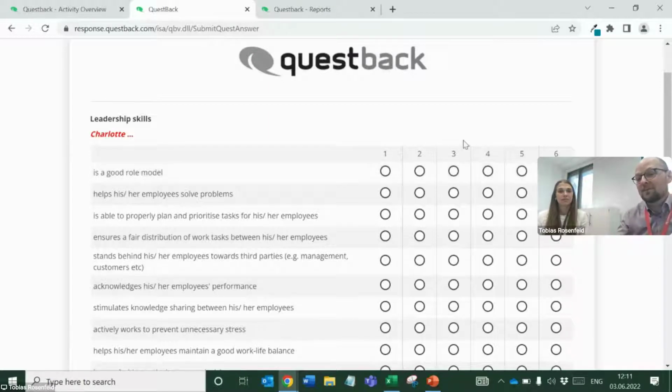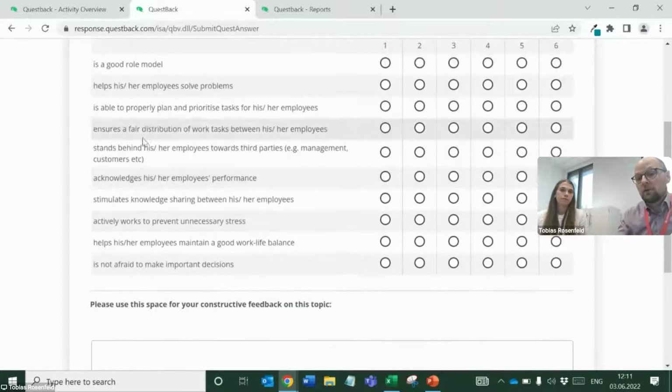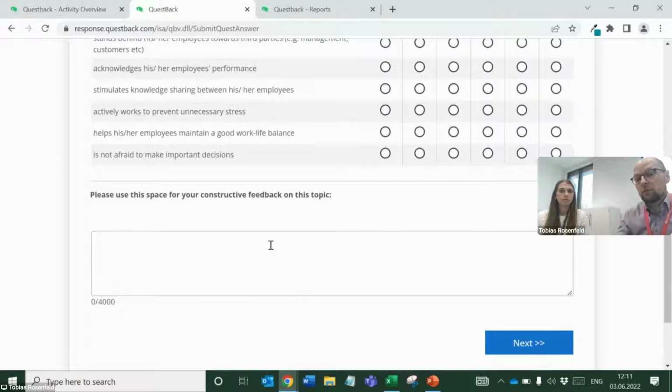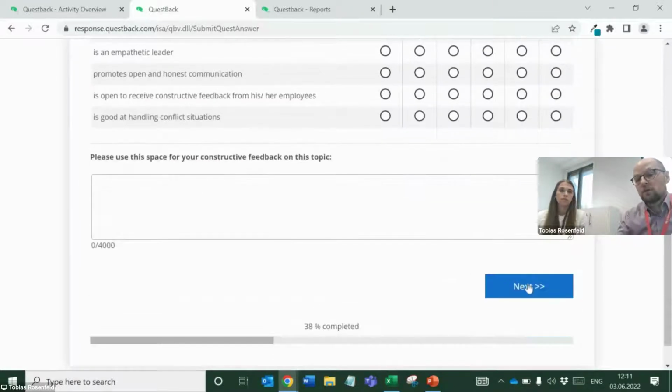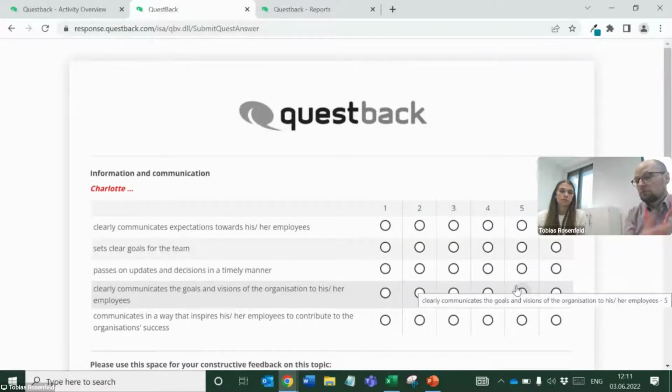However, if you feel that there is a need for further explanation, there's always room for that. So leadership skills are often combined with a little comment field, so you can further elaborate on the skills, and then social skills, etc. So this is the finished survey.